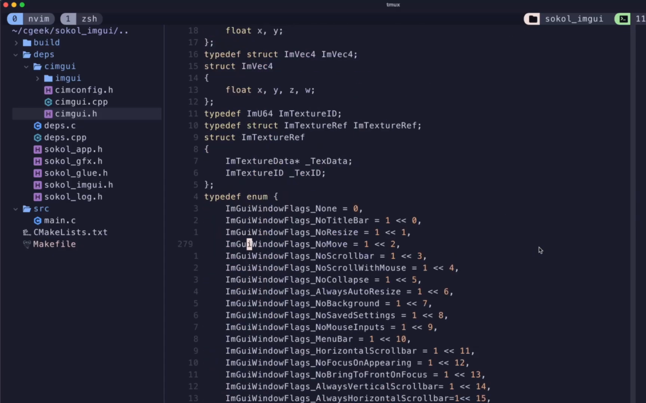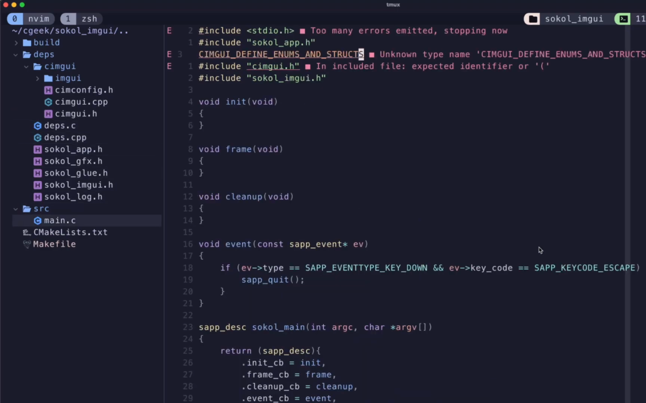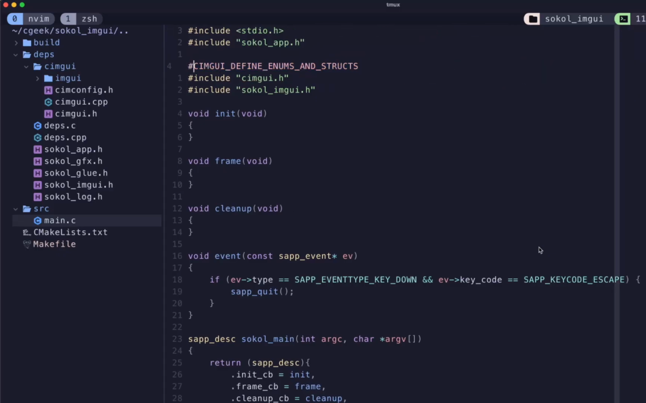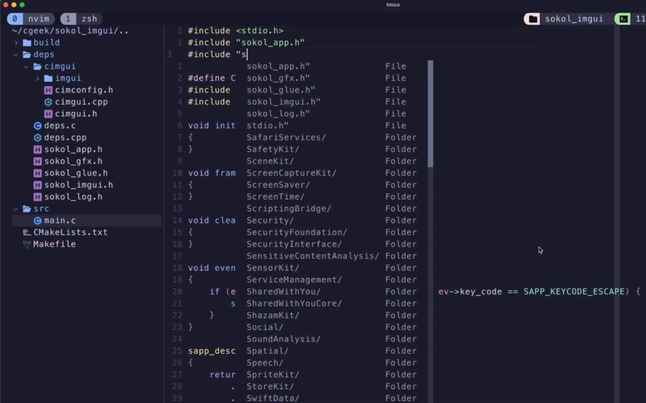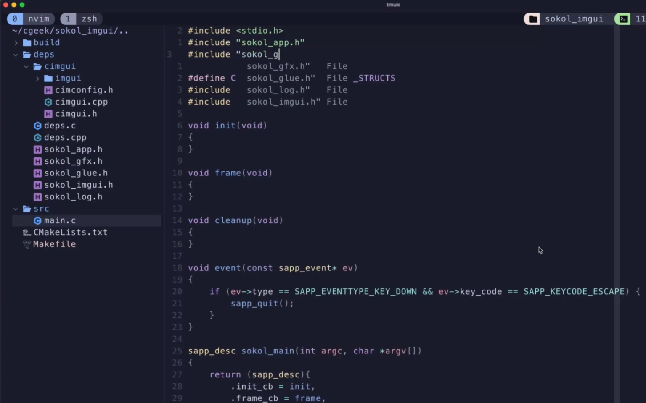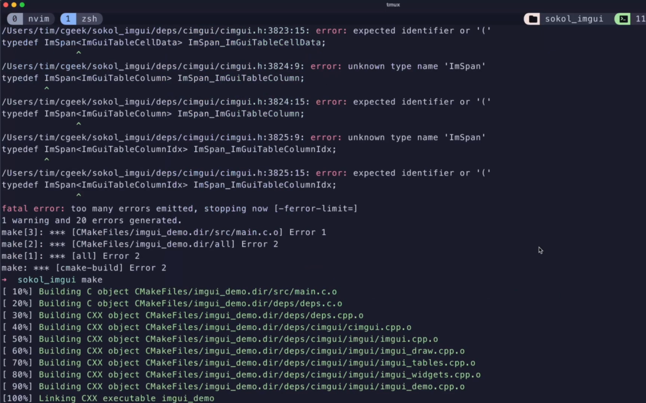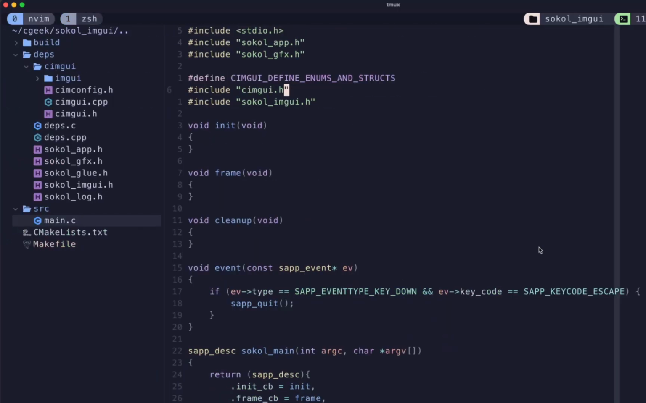So I guess if you're doing C++, you obviously don't need to do that, but for whatever reason, we need to actually also define this variable here. So we define that. Okay, and it also says that when we include this Sokol ImGui, we just need to include sokol_gfx.h. Okay, so let's just try and build that. That looks good.